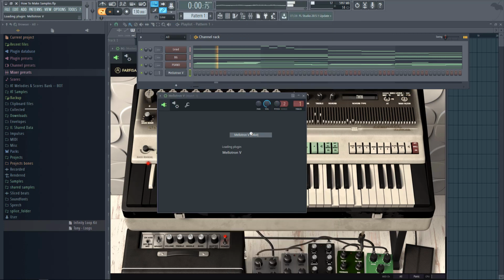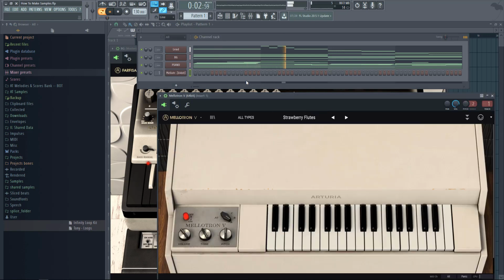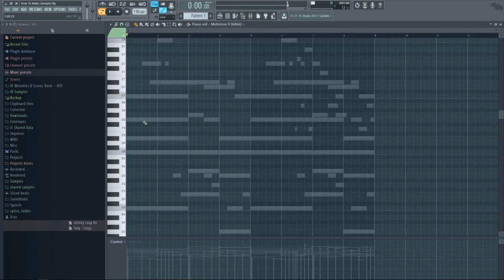Let's add another element. Oh, this is the flute, that one.